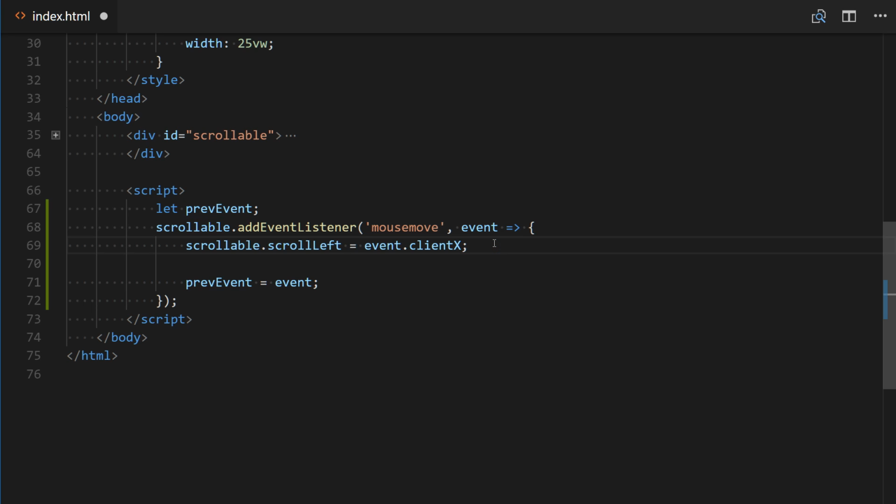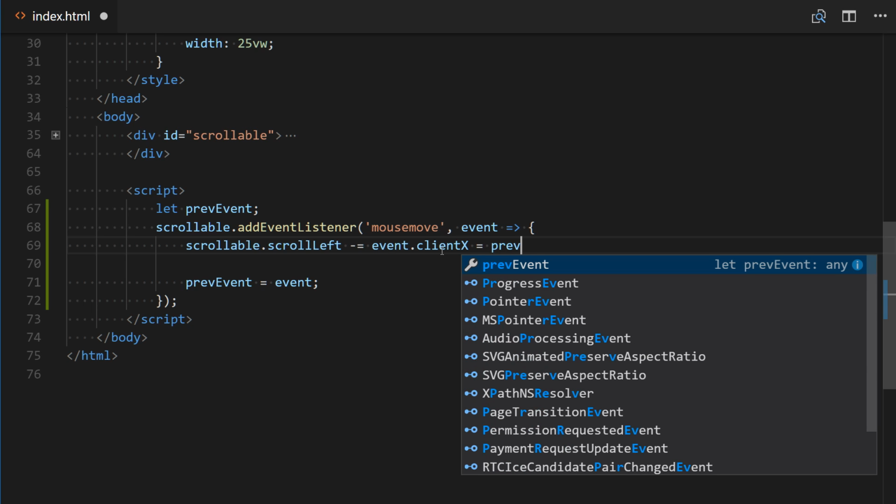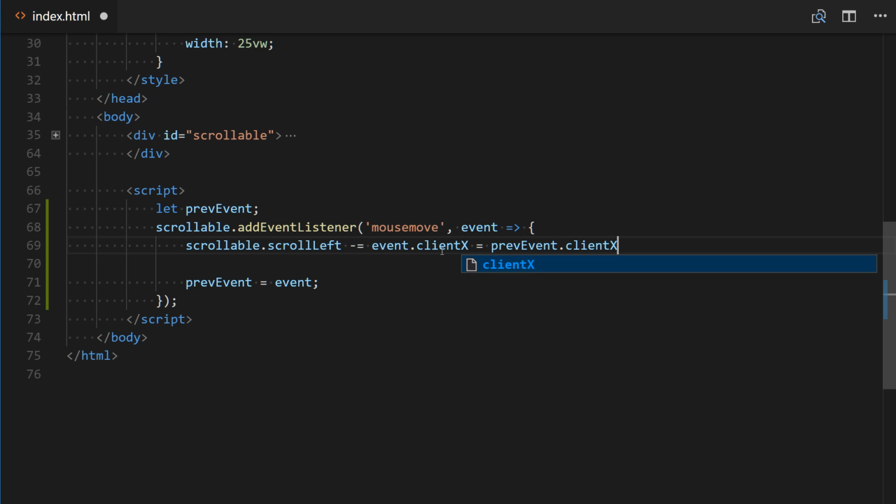That means up here, we can look at it and compare it to something. We're going to change this to be event.clientX minus prevEvent.clientX. And let's actually put a minus here.